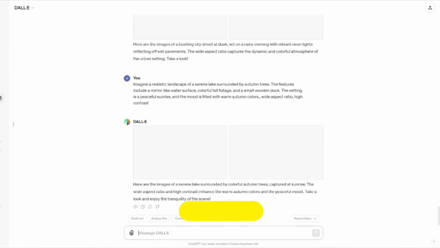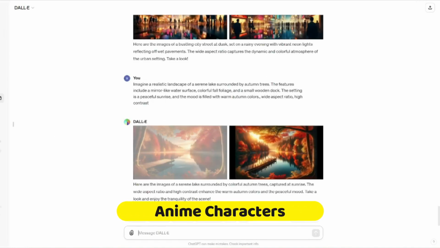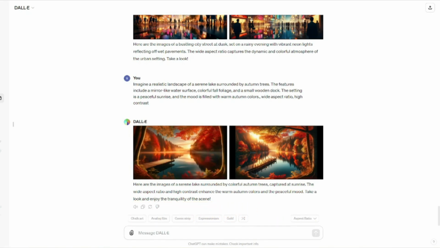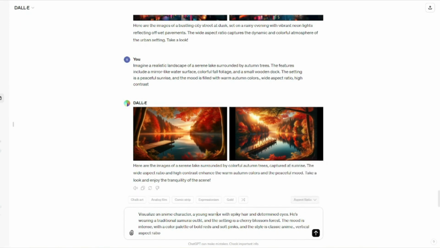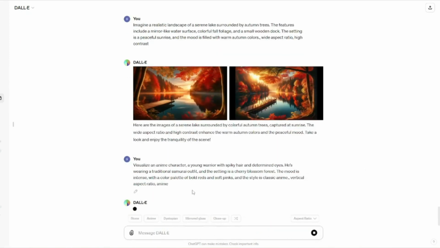Okay, so next we're going to see how we can use DALL-E 3 for our anime characters. So for that, I'm going to type in my prompt: visualize an anime character, a young warrior with spiky hair and determined eyes, wearing a traditional samurai outfit, and the setting is a cherry blossom forest, right? So let's select the aspect ratio as square, or let's do vertical. All right, vertical is going to be good. And for the style, let's see if you see any anime over here. All right, we do have anime. Let's send the message and wait for the output, okay?